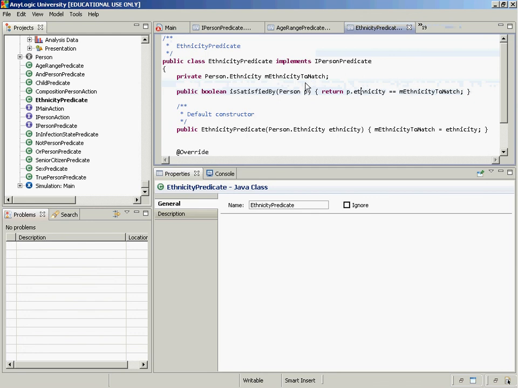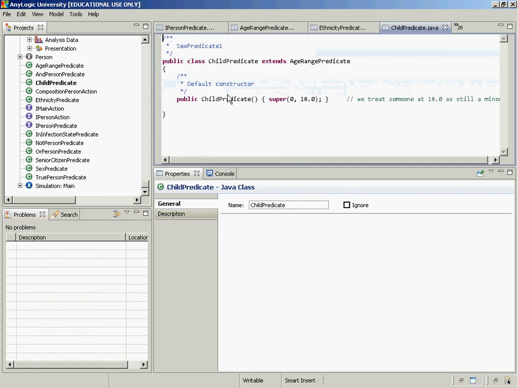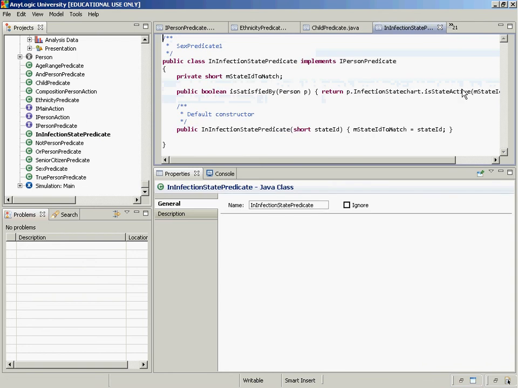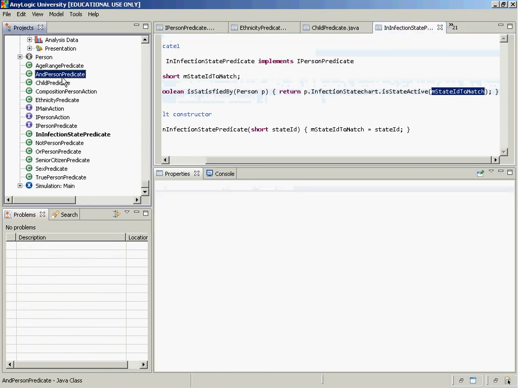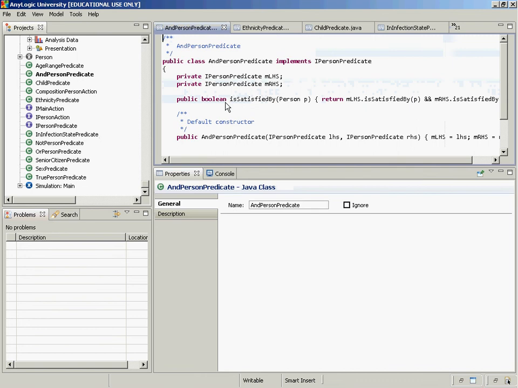Similarly, there's a child predicate. This child predicate is simply a subclass of age range predicate that checks, okay, are they in the age from 0 to 18? It's just this sort of specialization of that. An infection state predicate checks, does their infection state match a certain state? By defining these basic predicates, then we can build compound predicates. For example, we can have and person predicate, which takes two predicates, and given a person, it checks do they satisfy the first and the second predicate.